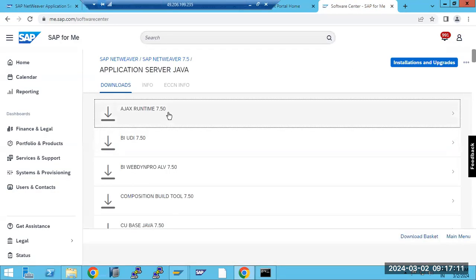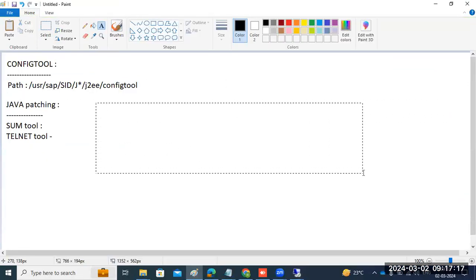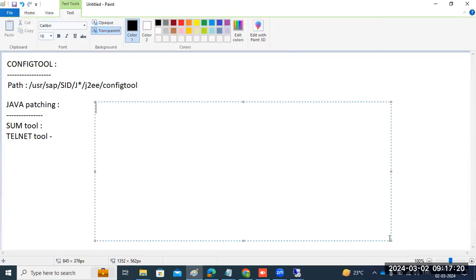Suppose AJAX runtime. When you are doing Java patching, one important thing to remember is that if you go with the XML file calculation, all the dependencies will be calculated. If you don't have the Service Marketplace ID, or you are unable to calculate it due to some issues, we go with only some of the components. The main important things for Java systems are the patching and the config tool parameter changes. Using the config tool, telnet or some other tool, we can update our patches.